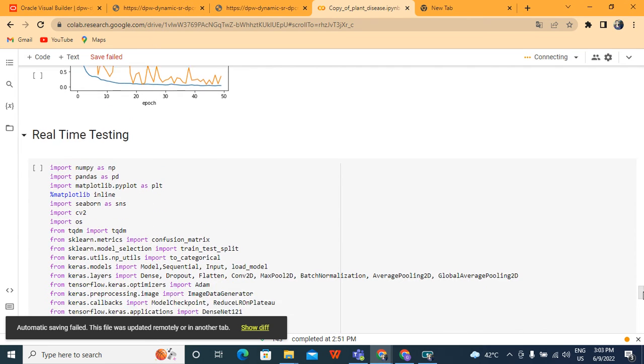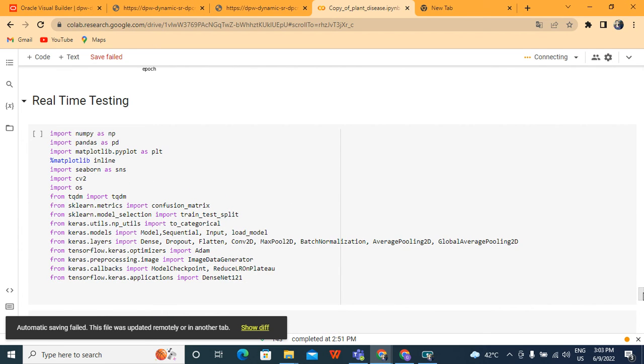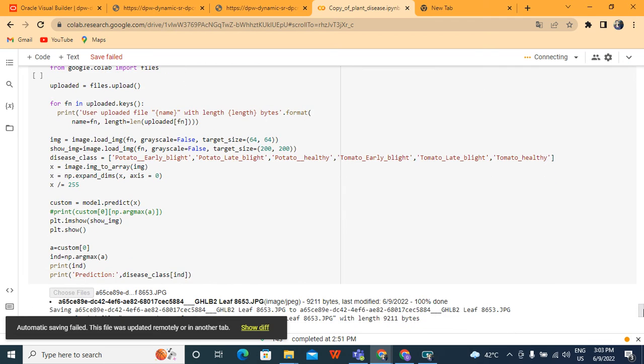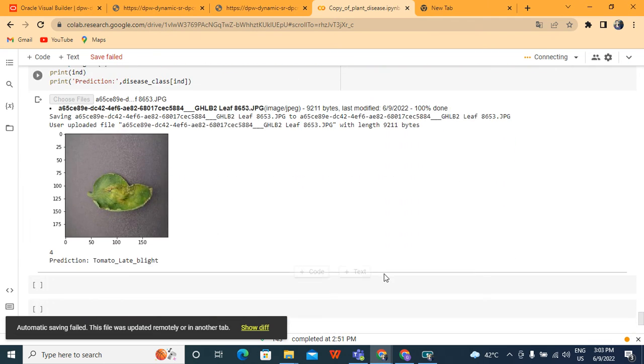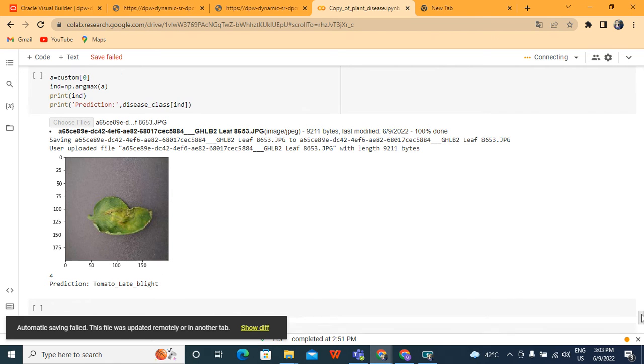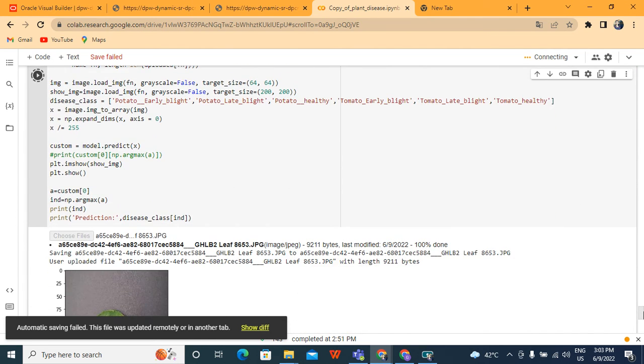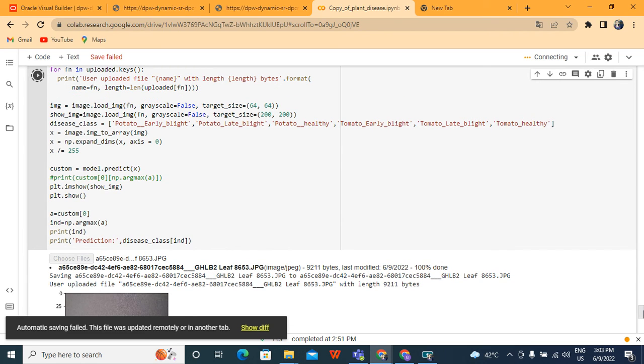Now here we are going to do real-time testing, so we are importing all the required functions. And after that, we are connecting our Google Drive, so that here we want to choose the file. Here I have to choose a file from tomato late blight, so that it will predict tomato late blight. As you can see, we want to choose another image, so I am running this line of code. Now I have to choose the file. It takes time.